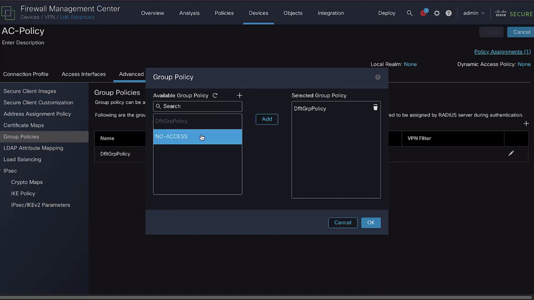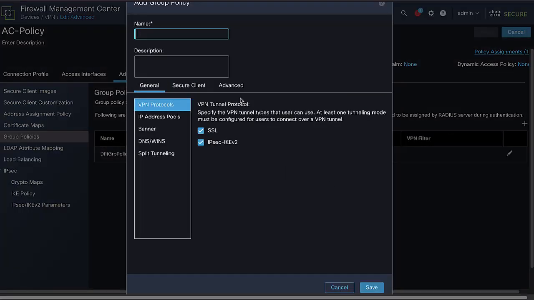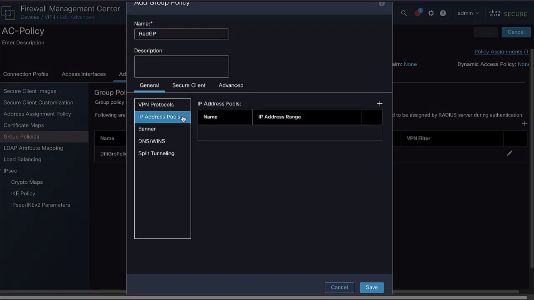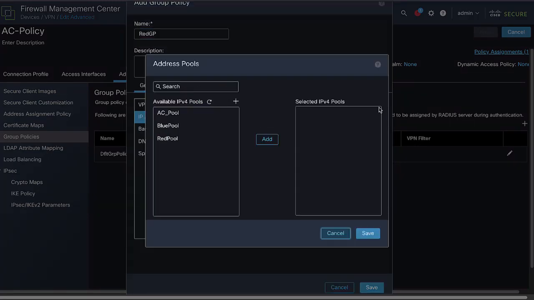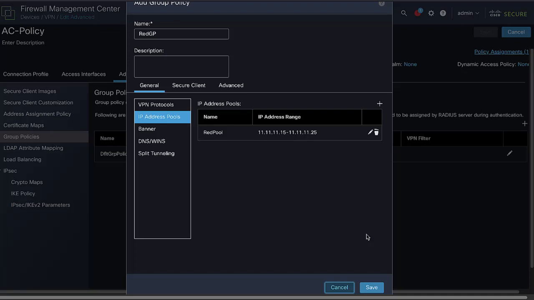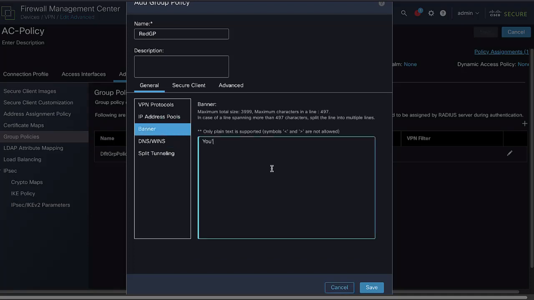Now, create the red and blue group policies. These policies have the parameters you want to use for the specific AD group members and depend on your needs. For the purpose of this video, you only need to add an IP address pool and a banner, and leave everything else as default. Make sure that the simultaneous logins per user in these policies is set to at least one, or you cannot connect.